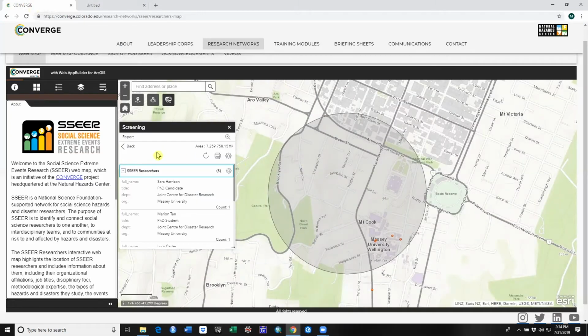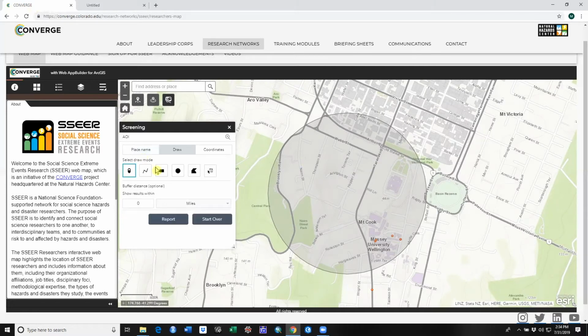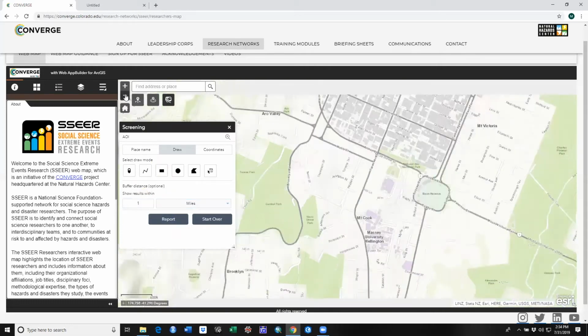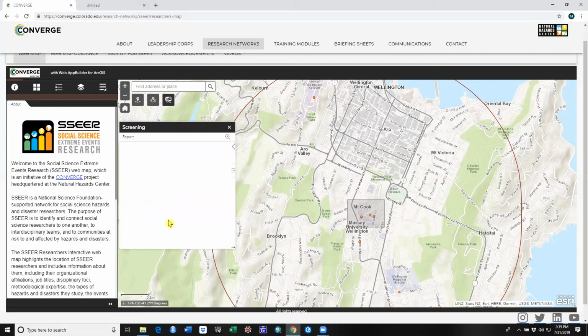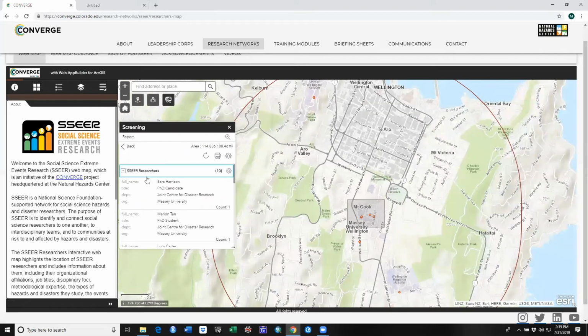And if we don't want a circle, we have some other options here. Let's click start over. We can use a square search area if we want to, a rectangle there. And maybe this time we want to set that boundary to 1 mile. And there we go. You can see that. And let's go ahead and do our report. Again, we get our list of researchers.